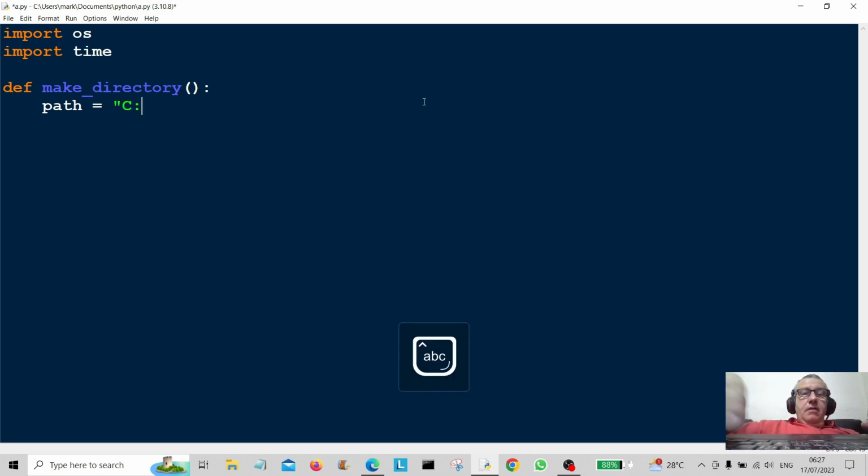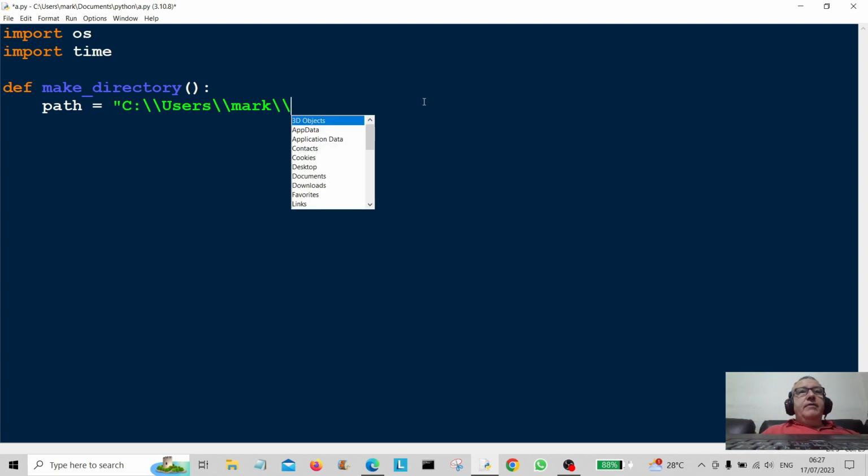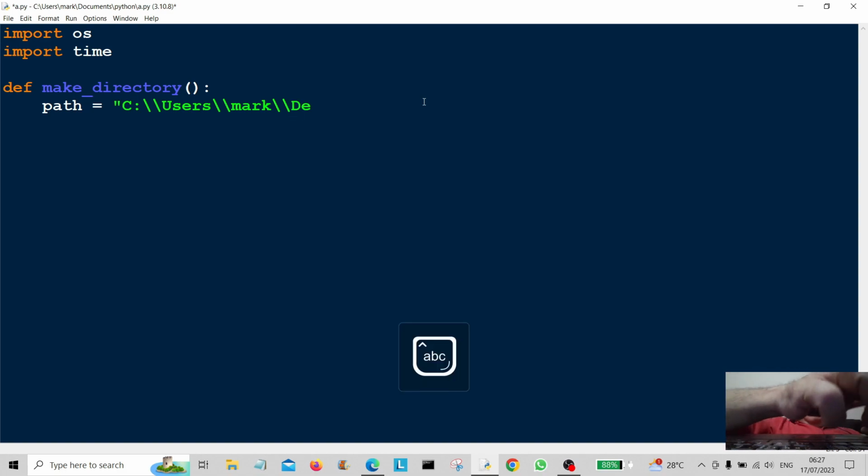So on my system, this is the path. On your system, it's going to be slightly different, so you'll have to find that one out. Okay, remember this path is only for my system. It won't work on yours. So you'll have to find out the exact path for your desktop when you're doing this. Okay, so this is desktop here. Okay, that's the path I want.